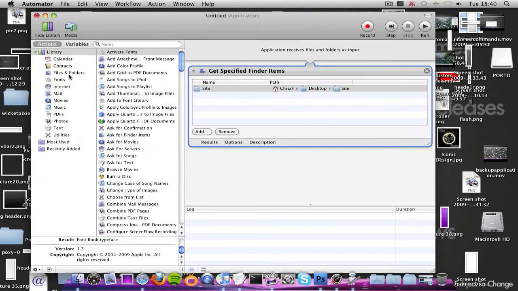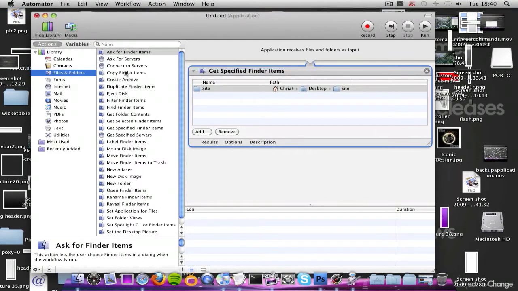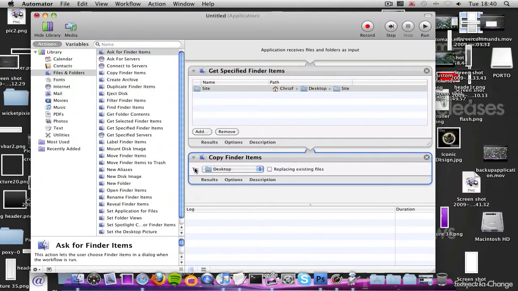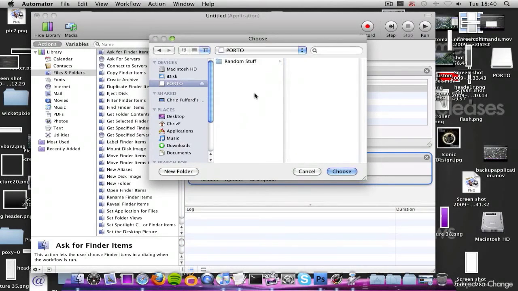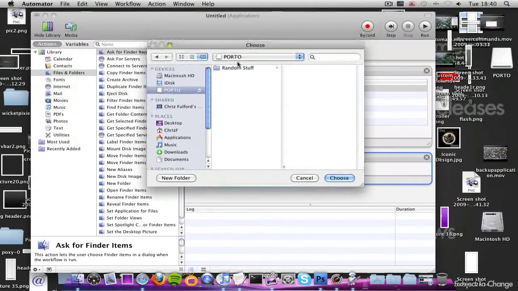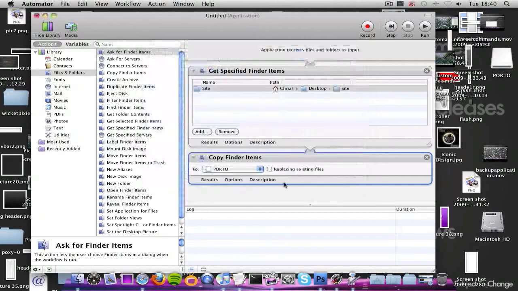And then you want to go to files and folders and then see copy finder items and then drag that in. Then you want to go to two and then change the directory. So I'm going to change it to my USB drive. It also works over network, so I could also send it to my MacBook. Once you've done that, save it to wherever you want and then click choose. Then you want to click replacing existing files and then you're done.